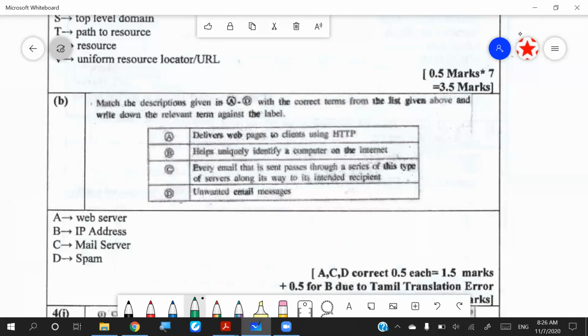Yeah, here's the place where we talk about spam, which we call unwanted email messages, right? Or the things which are big.